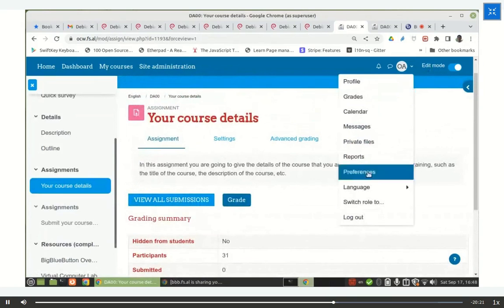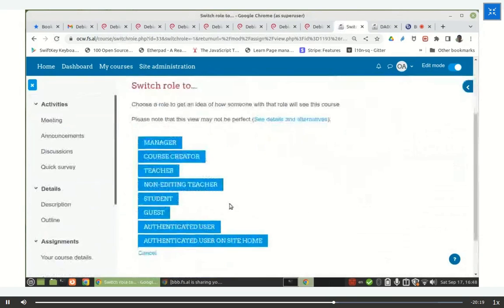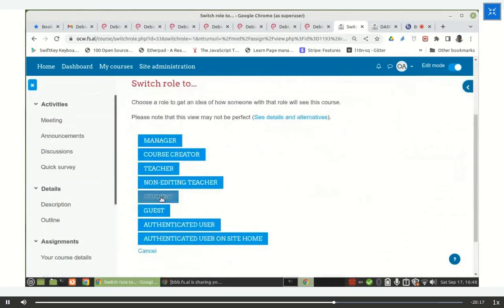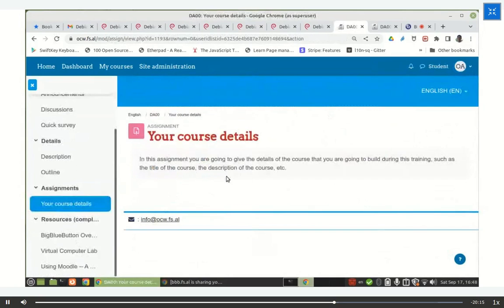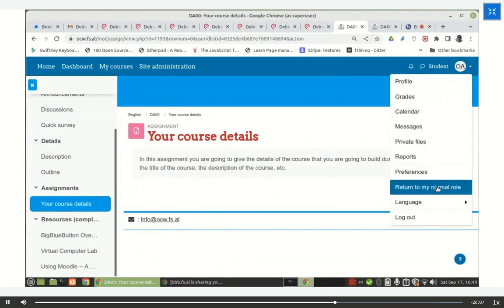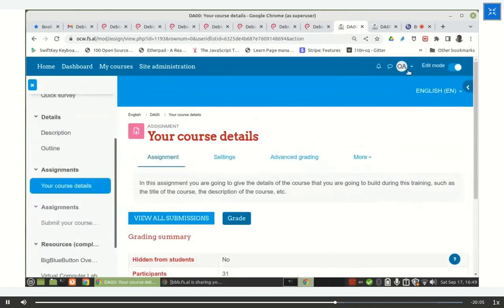Let me try to switch to another role. I'm doing it as a student. Actually, I should get a button here for submitting the necessary details. Let me switch back to the normal role, which is the administrator in this case. I'm administrator.